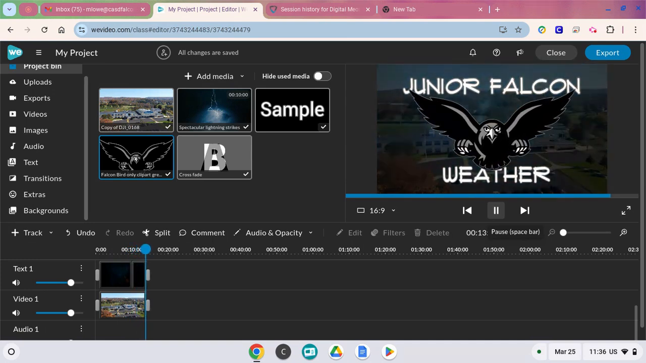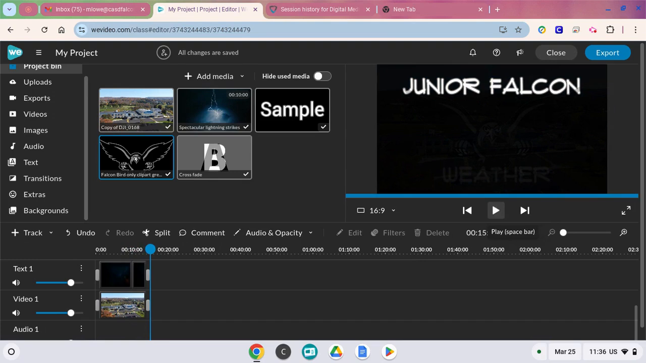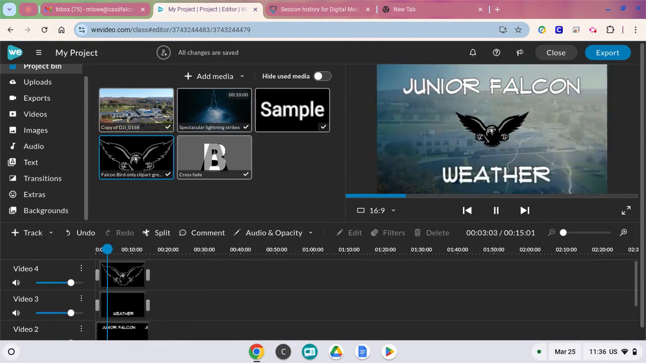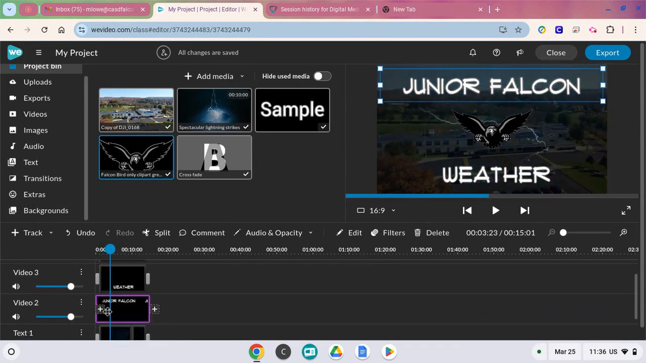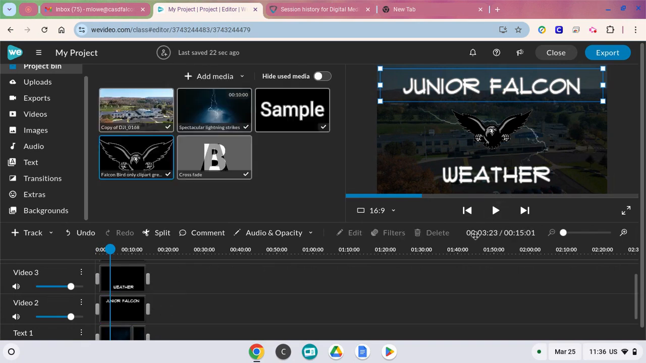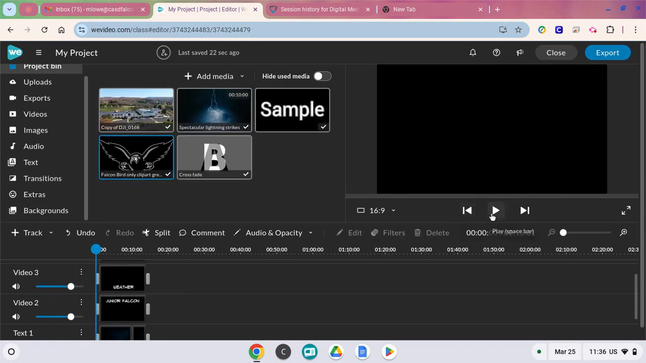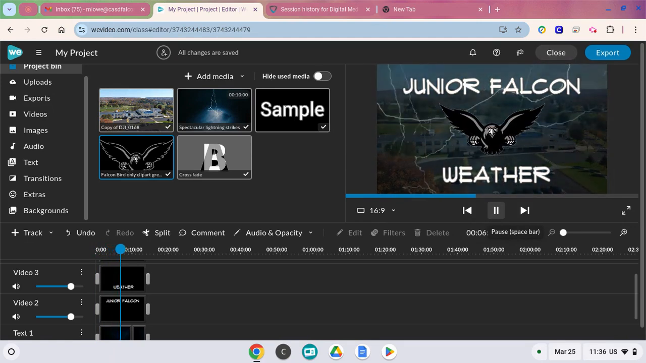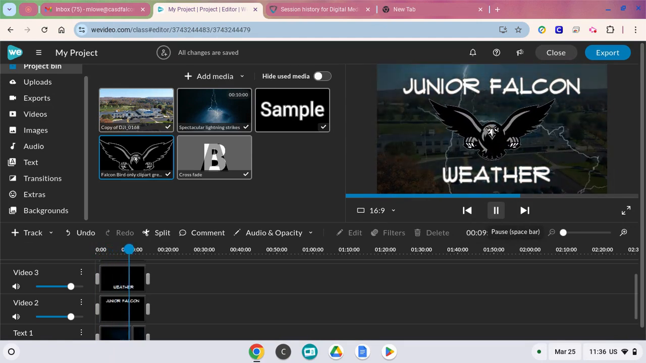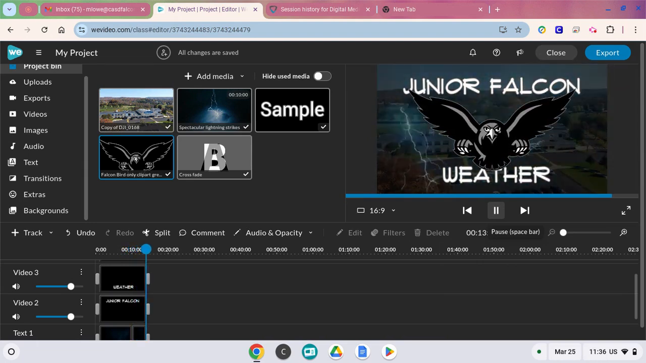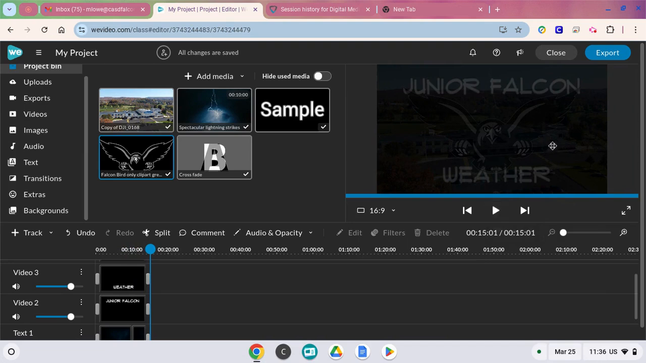That just makes it come in and out a lot smoother, except I missed a spot. I have to go back and fix that Junior Falcon, add a transition. You can see there's no transition at the beginning of that. Let's play that again. All of it faded in together. And now it fades out together. Yep, we're good.